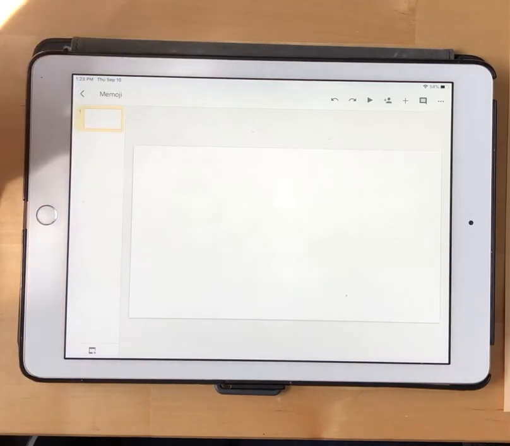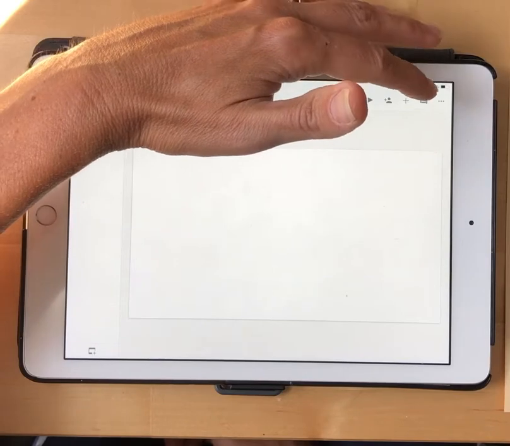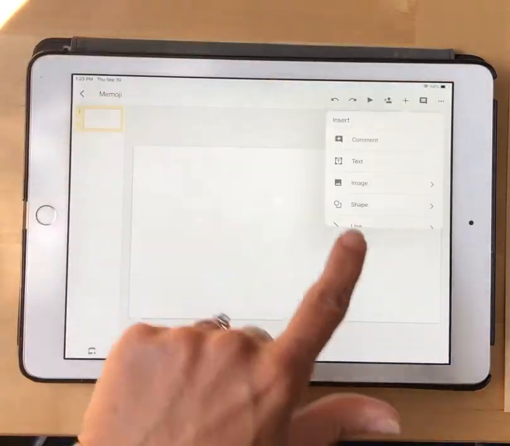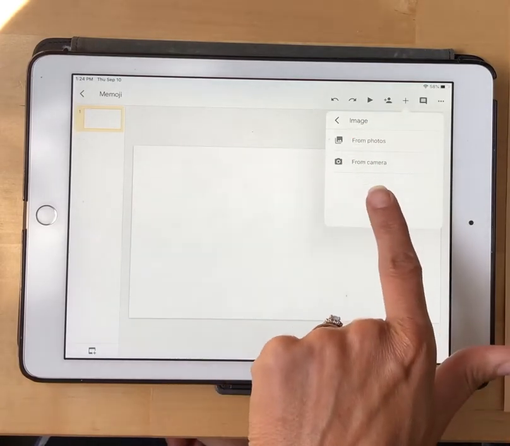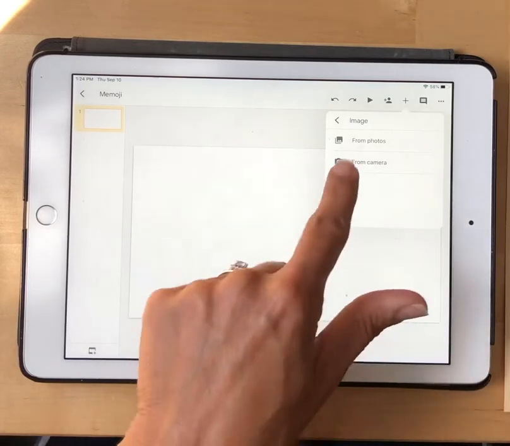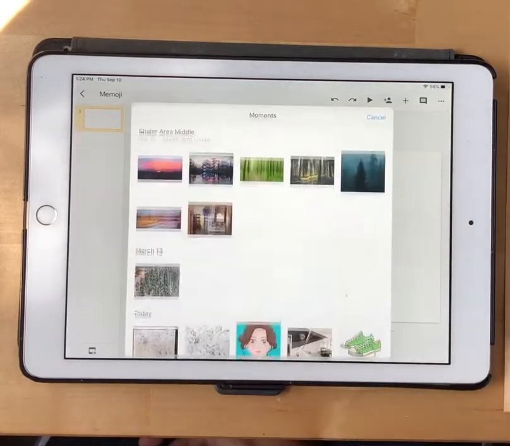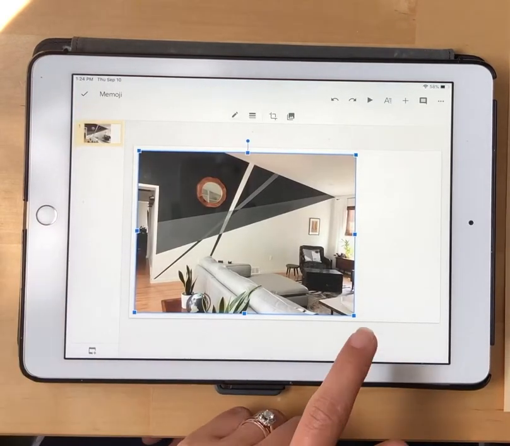For mine, I just chose to use one of my favorite rooms in our house, and I'm going to go ahead and insert that because it's already in my photos. So I'm going to hit the plus sign, insert image from my photos. You also have the opportunity to take your camera and take a picture of your space right here to insert it now. But I'm going to go to my photos, I'm going to scroll down, and there is my space.